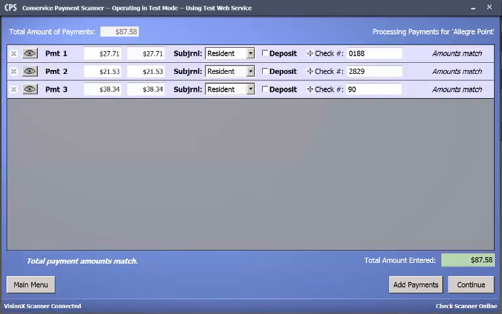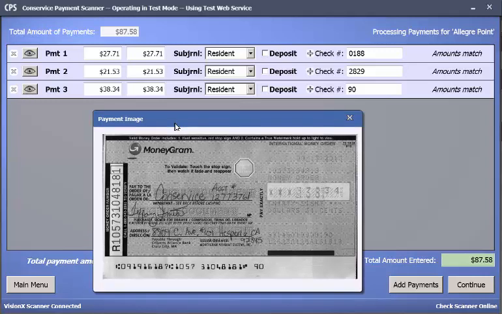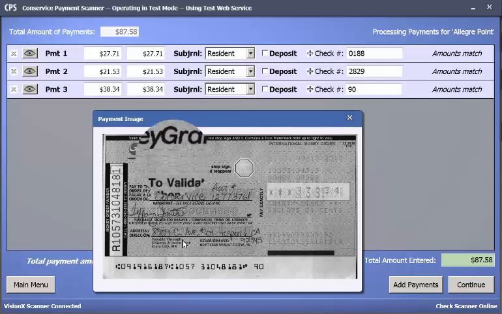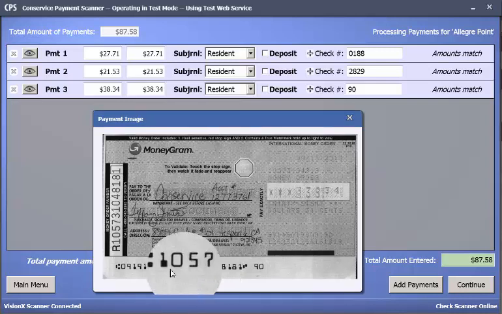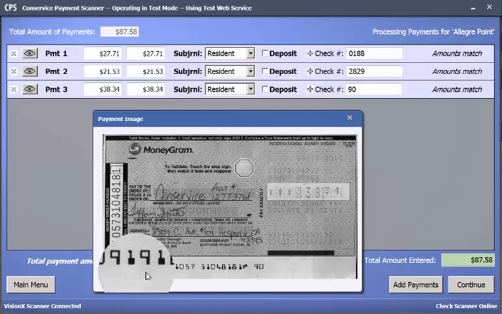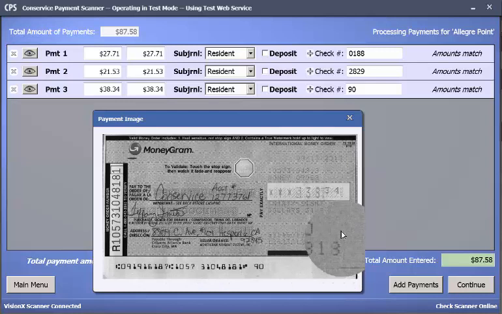That last payment that I just processed is actually a money order. So let's take a look at that. With a money order, the system is going to pull the check number or the identification number for this payment from this bottom line of numbers you find on the image of the payment you scanned. When we are dealing with money orders, that number is often not a unique identifying number. For example, MoneyGram will use 90 for all of their money orders.